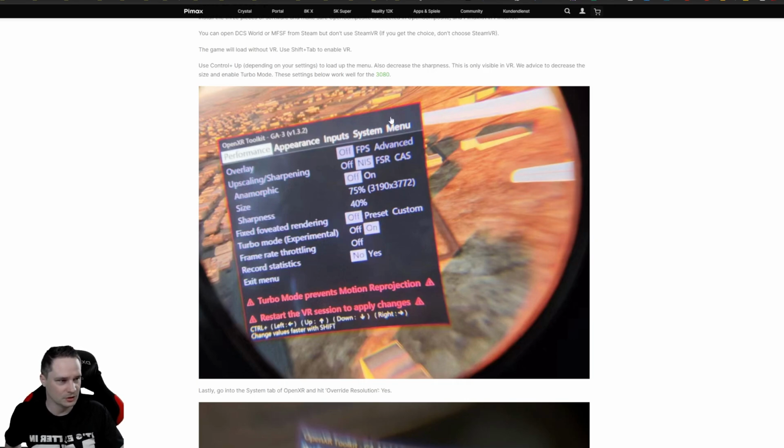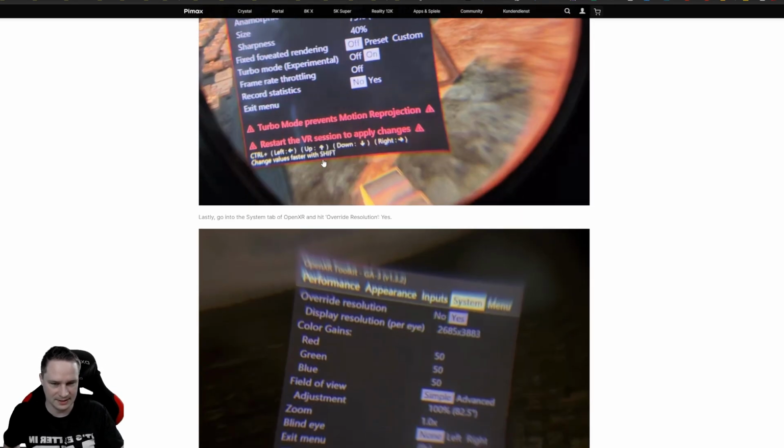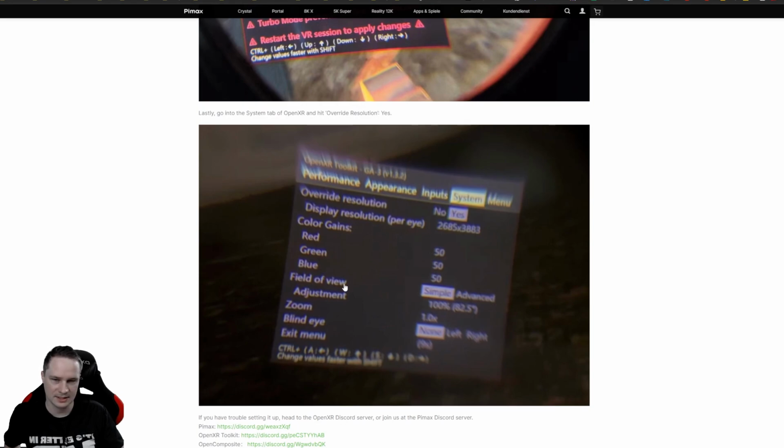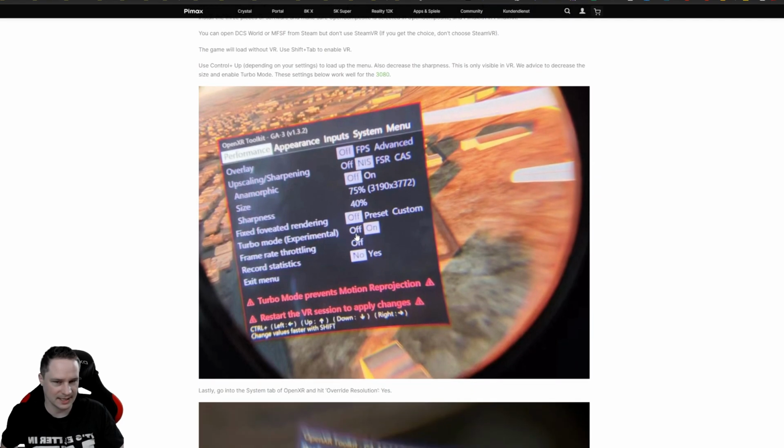After that, you will go into the other menus here by clicking control right, and then this menu appears, and you will go for override resolution, yes. Yeah, and then you will play around with the display resolution. It depends on how strong your machine is. So, and after that, you just wait some seconds, then the menu will close.